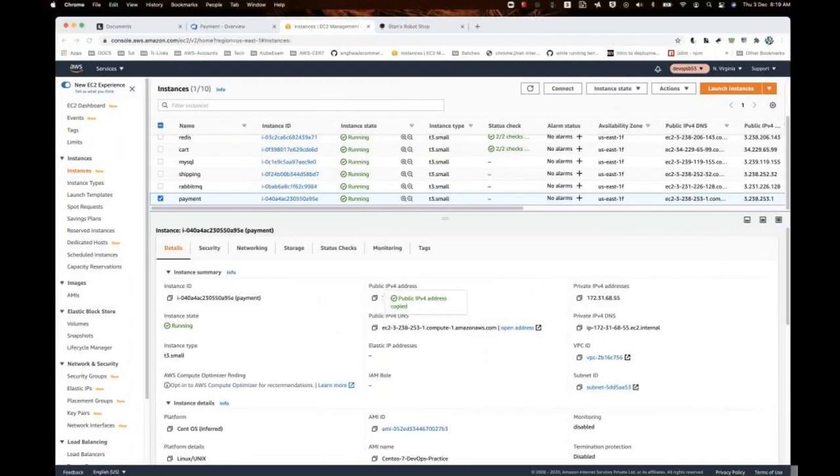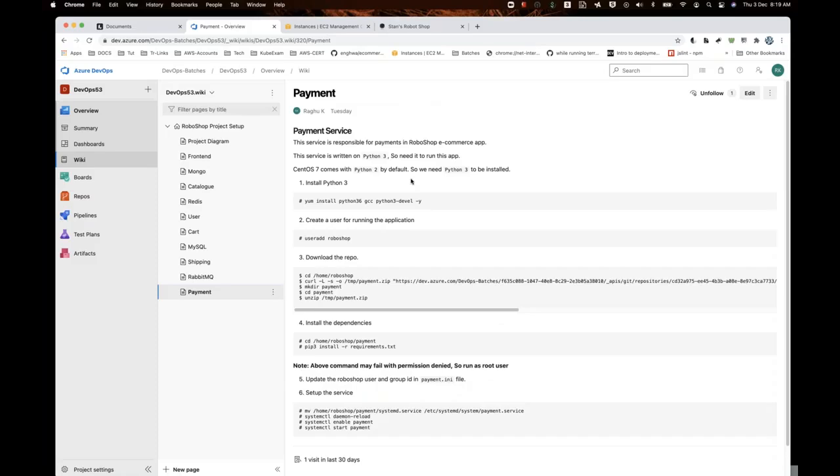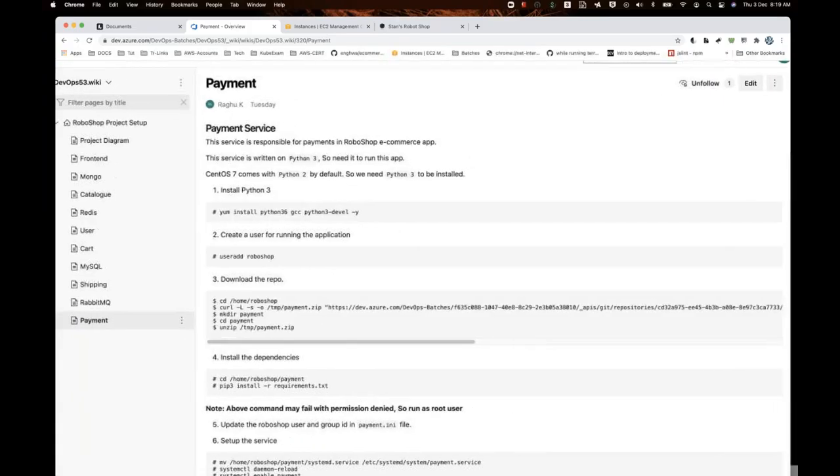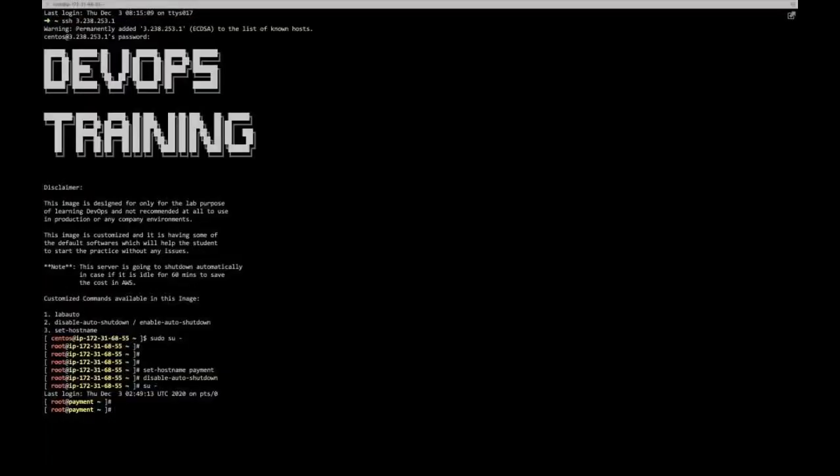All right. So what is payment? Payment is a Python service. This service is responsible for payments in the e-commerce application. This service is written in Python 3, so that's where we need to install Python 3. All right, so let's do that.